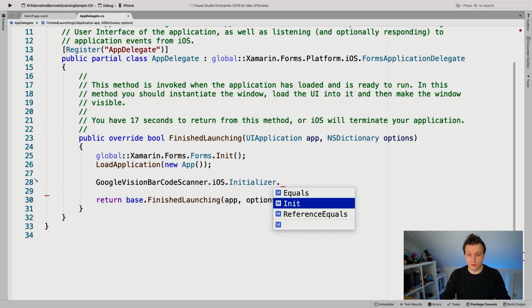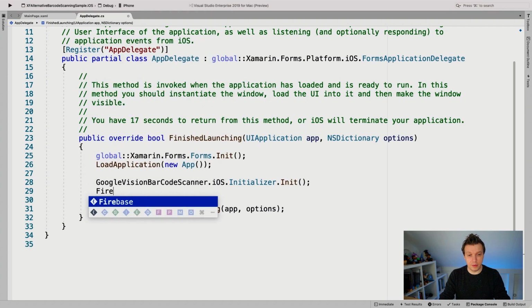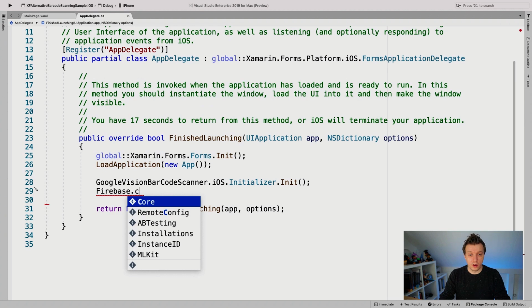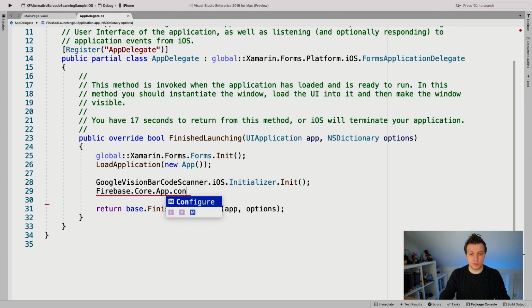iOS.initializer.init. There we go. So I don't think we need to specify anything here. We just need that init call to get all the things in the right place, or maybe eliminate the thing that gets stripped out by the compiler at some point. And another thing is we need to say Firebase.core.app.configure. This probably reads that Info.plist that we just added. So we don't need to specify anything. It will just find that file.